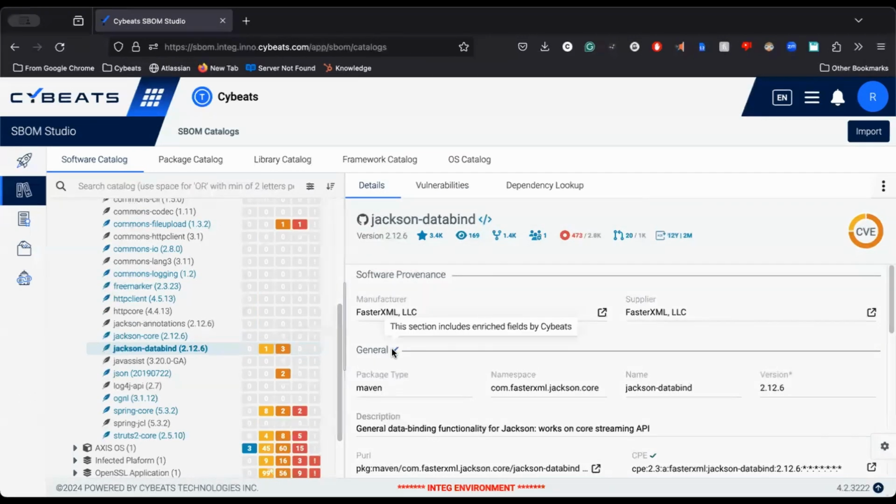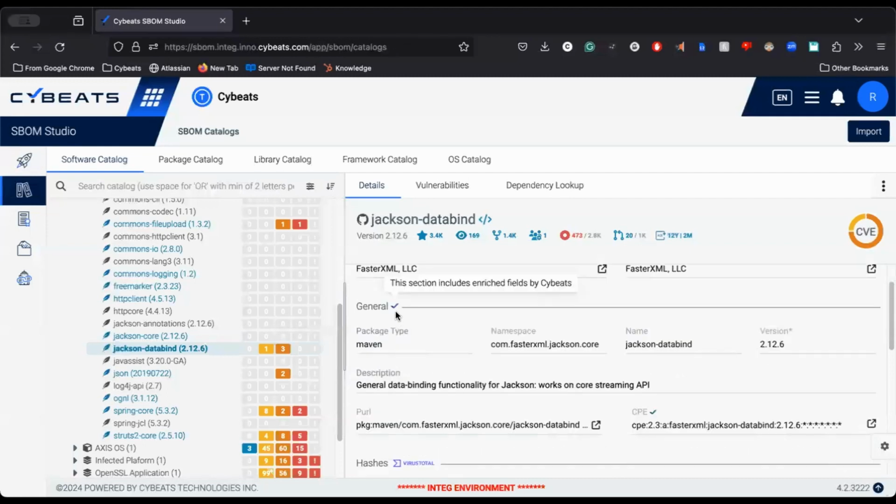Here you will see certain fields with this Cybit logo. Basically what it means is these fields are enriched by us and our proprietary data lake. So you can see this section includes enriched Cybit fields, and this was also enriched.